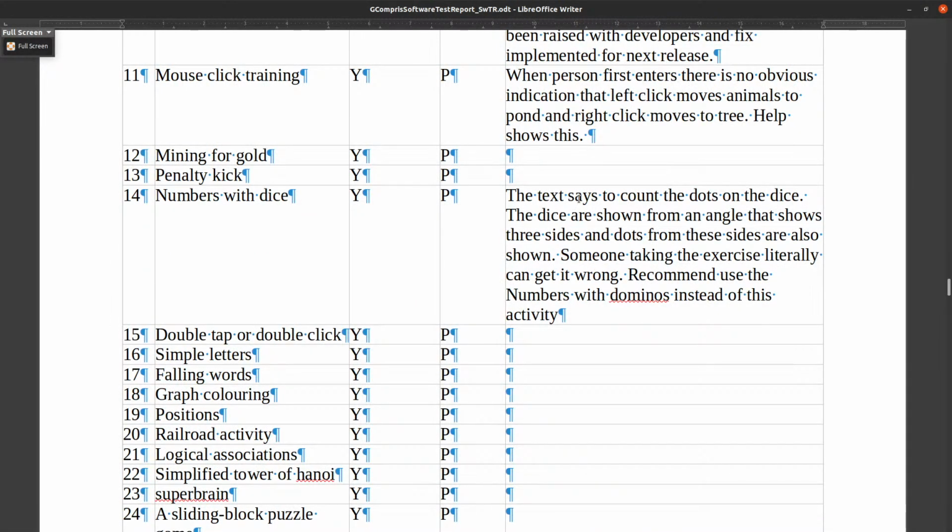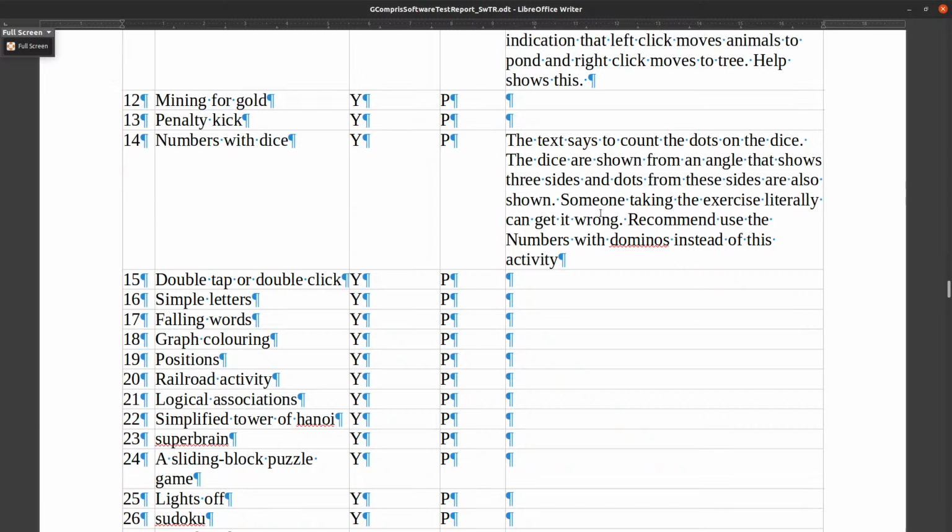The numbers with dice. The text says count the dots on the dice. The dice are shown from an angle that shows 3 sides, and dots from the sides are also shown. So on one side you've got 1 on the top and then 6 on the bottom, and then maybe there's 2 on the other side and then 4 on the other side. If you're not looking quite from the top down, you might see the dots 1 and then 4 and then 2. And that way you are shown 7, but even though the program wants you to see just 1, someone taking the exercise literally can get it wrong. Recommend that instead of this, the activity of numbers with dominoes is used, and this doesn't contain the ambiguity.